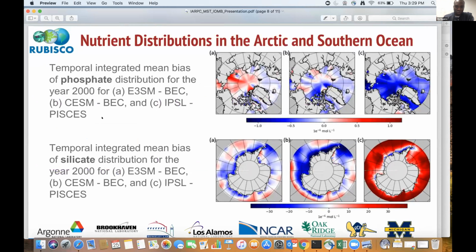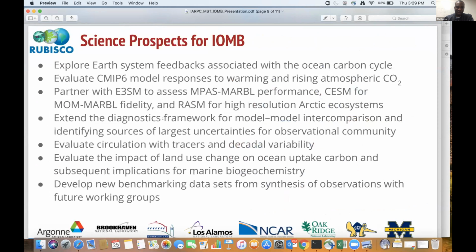I just decided to show these are two different regions I'm showing over here. This is phosphate for 3 different models. You could look at the stereographic projection for this model, and mainly in the Arctic. The science prospect for IOMB is mainly to explore Earth system feedbacks here with ocean carbon cycle, and then mainly to partner with E3SM to assess MPAS, Marlboro, and then CSM for more Marlboro, and then for RASM in this case. I think I showed RASM previously.